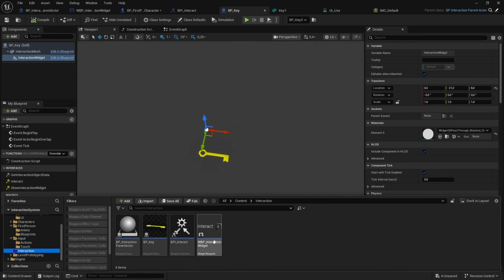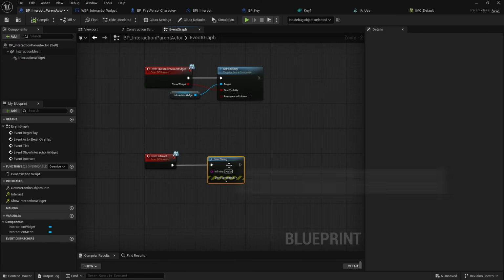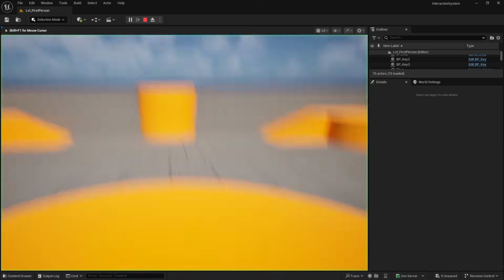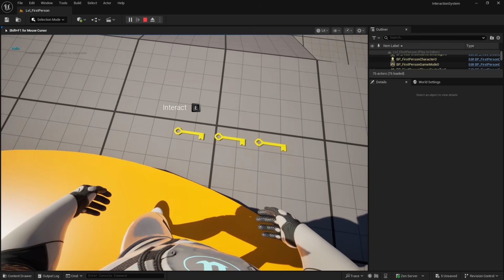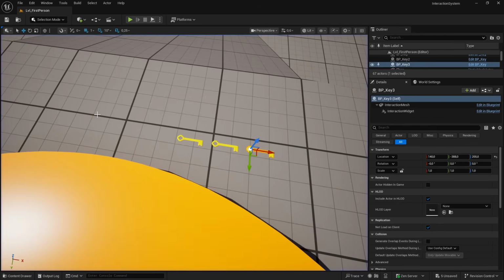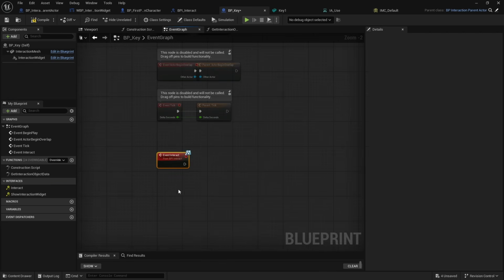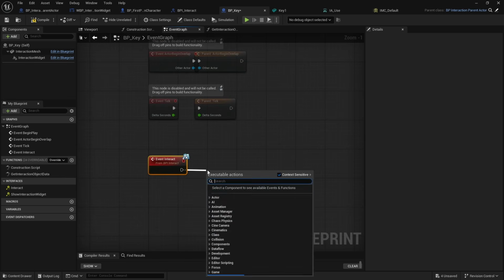So if we go here into interaction and we have our parent actor, you'll see we just did something like say hello. So let's go ahead and test that. If we press E, it will say hello. So let's just do something a little bit more case specific. So we have our key here, and then if we click on interact, we can maybe just say destroy actor.